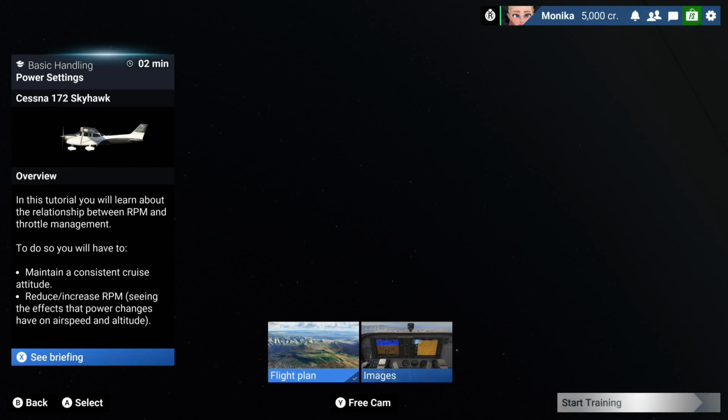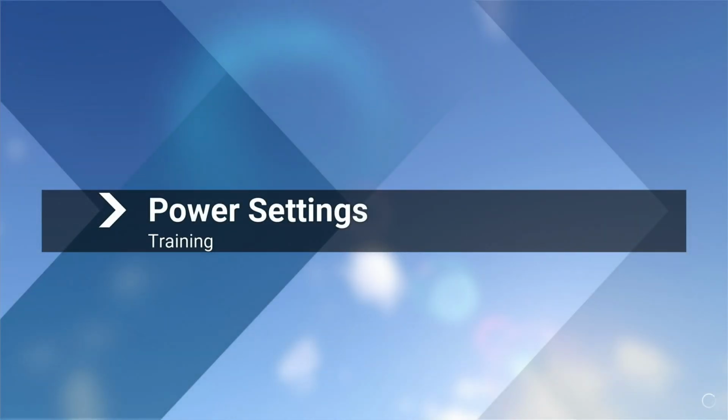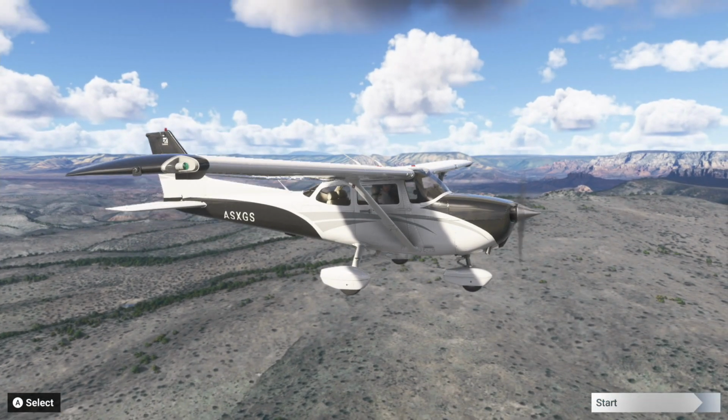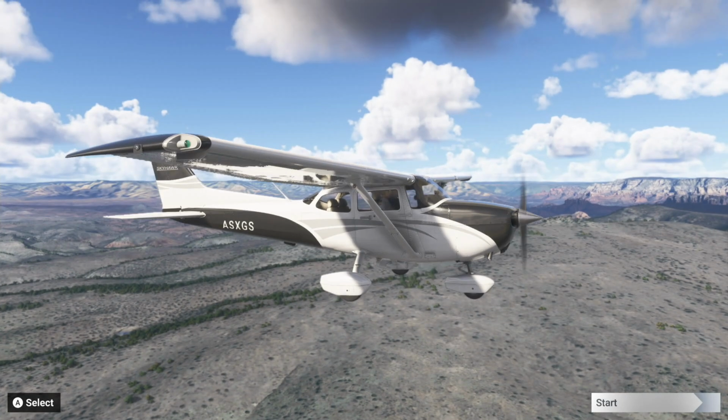In this tutorial you will learn about the relationship between RPM and throttle management. To do so you will have to maintain a consistent cruise attitude, reduce and increase RPM, seeing the effects that power changes have on airspeed and altitude. Loading power settings. Start button.